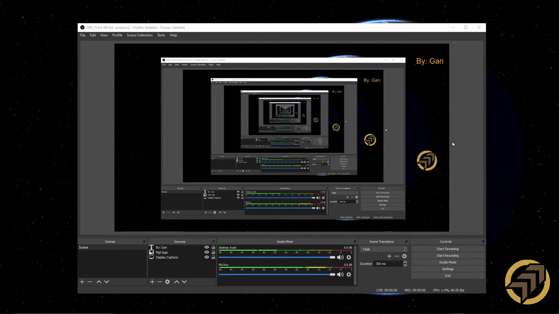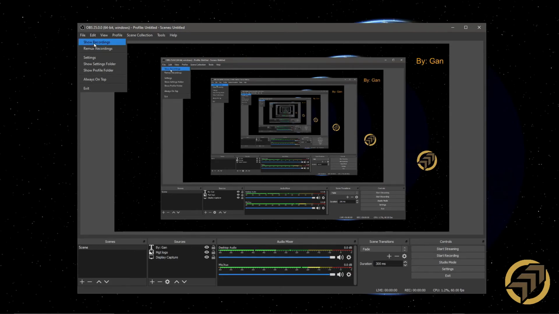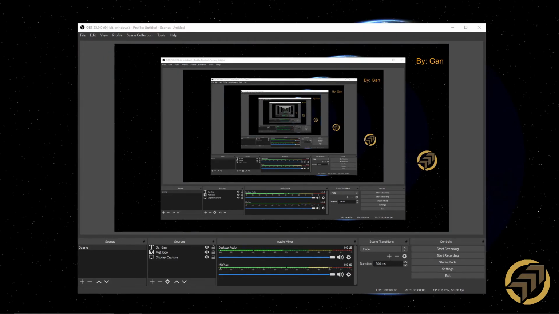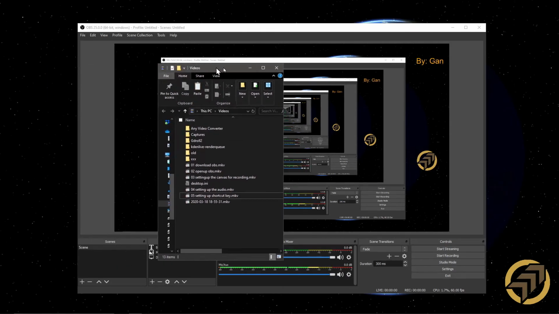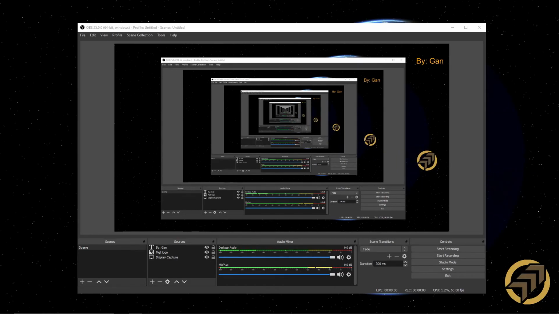Next, I'm going to explain about the output format. So to see where the recorded video is, you can always go to File and Show Recording, right? And it will show you the folder where the recording is. You can see now the default video format is .mkv. Most of the time this is okay. If you need to change the output format from MKV to MP4, you can do that.